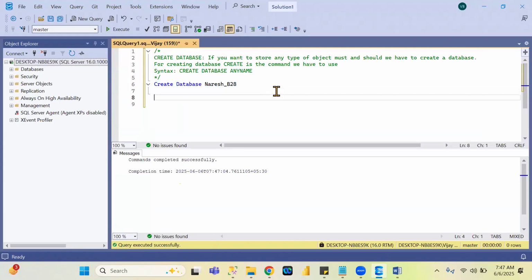See here. Not only this one, I'm creating a database like this: Naresh underscore Vijay. Can we write like this? See here, I'm putting it inside the brackets. Can I give it like this, even though it starts with an alphabet? If it starts with an alphabet and I'm giving it like this, inside the square brackets, can we mention it?